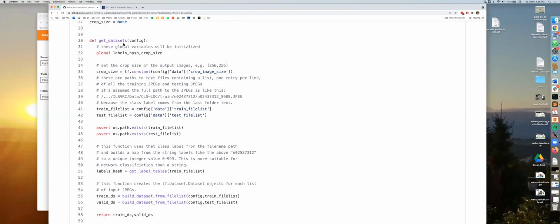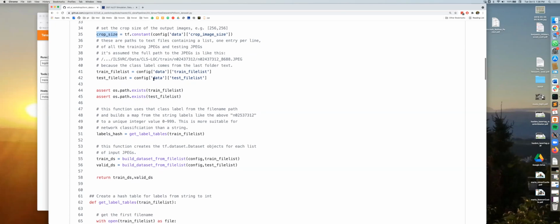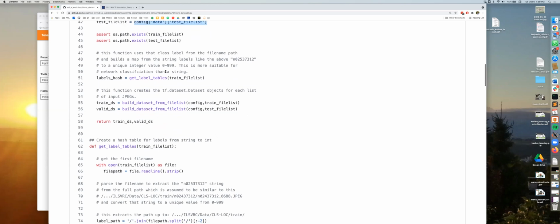And so I'm passing in the config, which is just the dictionary that came in from the JSON file. And here I'm defining the crop size. This tells me how big my image is going to be. And then I am reading in the train file list and the test file list from that configuration JSON file, making sure that those exist.